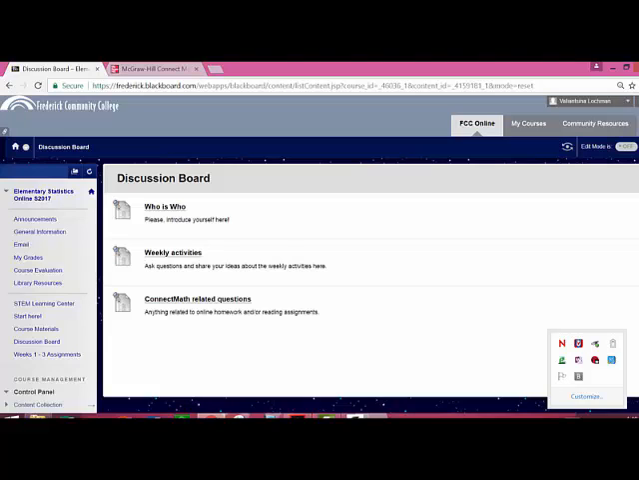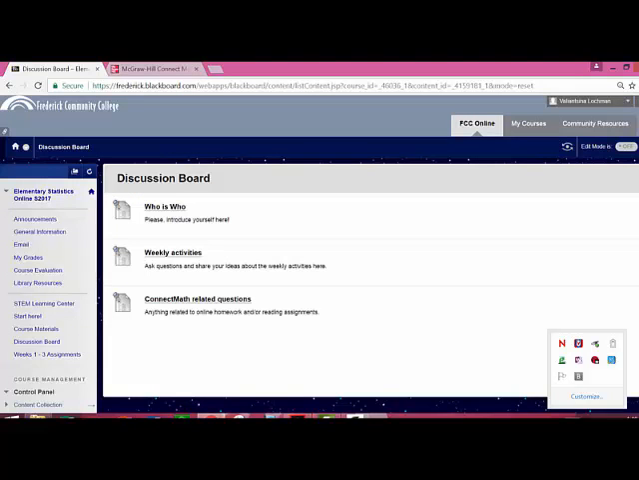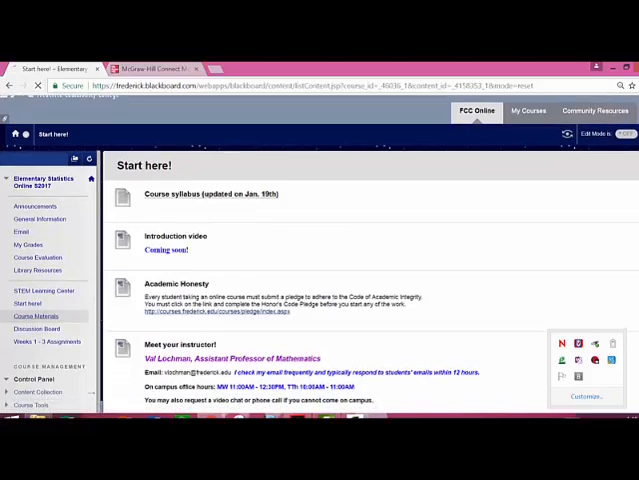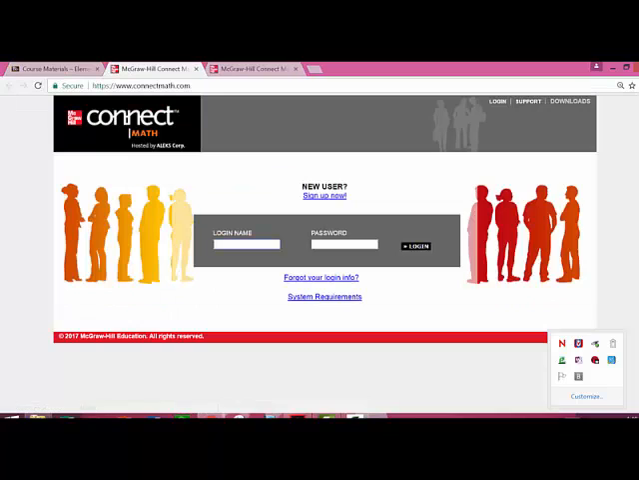Okay, now let's take a look at the next point in this plan, ConnectMe. So this will be your main source of learning information. If you go over here, course material. There is a web link, ConnectMe, that will take you directly to the website. Okay, so there it is.